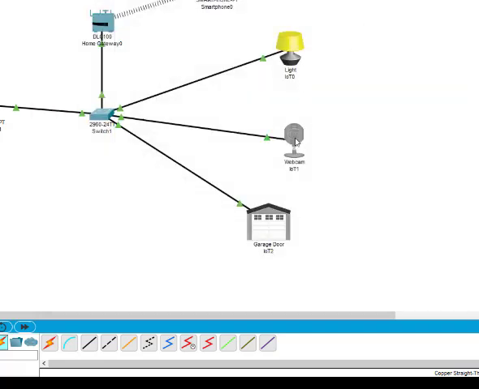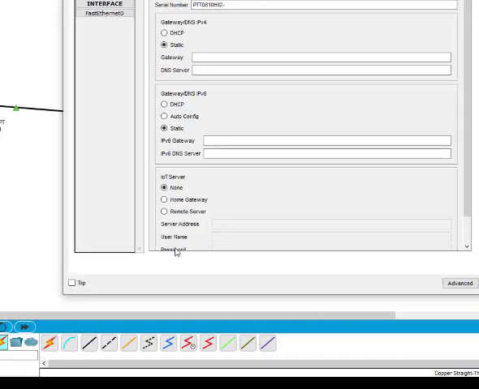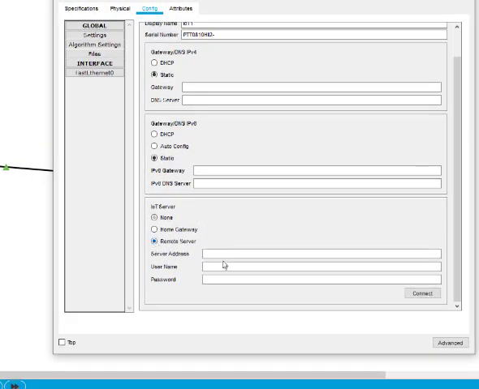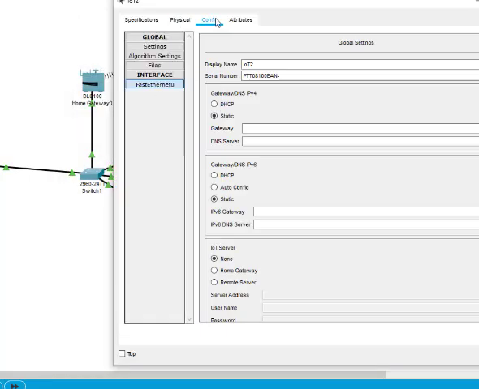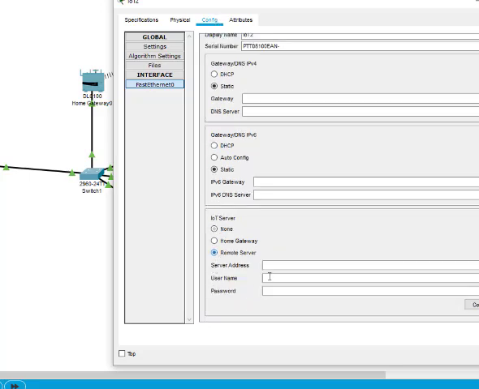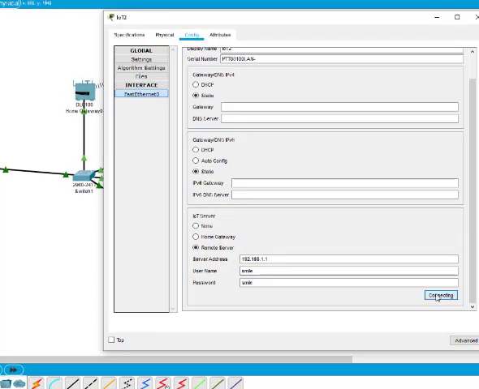Then we come to the webcam. Same as before, in the config tab we go to the remote server, type the address, username smile, password smile, and then connect. So this device also gets connected. Then finally the door. Again in the config tab we go to the remote server and type the IP address 192.168.1.1, same username, same password. So this also gets connected.